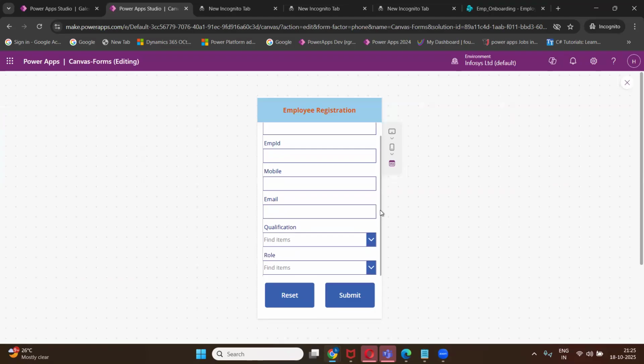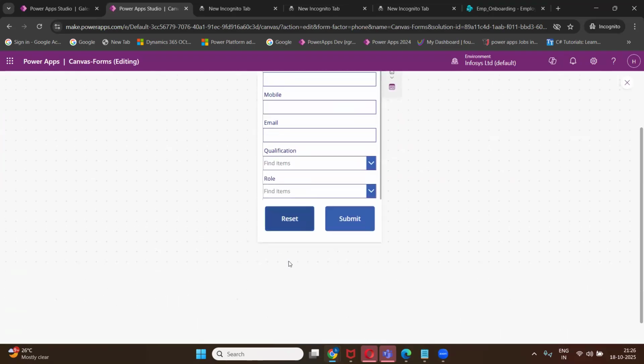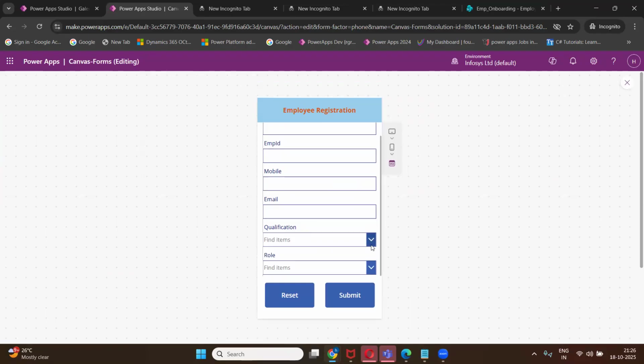What columns are available in this list? We're able to see them: name, ID, email, qualification, and role. See here, you are able to see the drop down list, right, for qualification and role. Why are you able to see the drop down for qualification and role? Those are choice columns. These data cards, or columns, belong to the choice data type. That is the reason we are able to see this. The same way, role is also choice data.